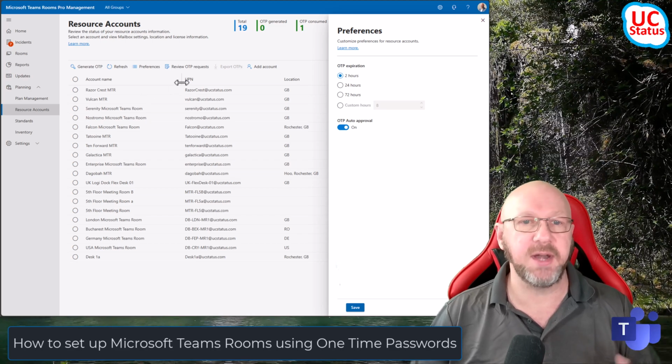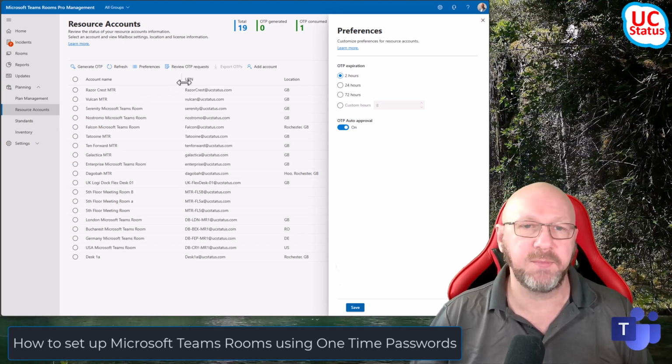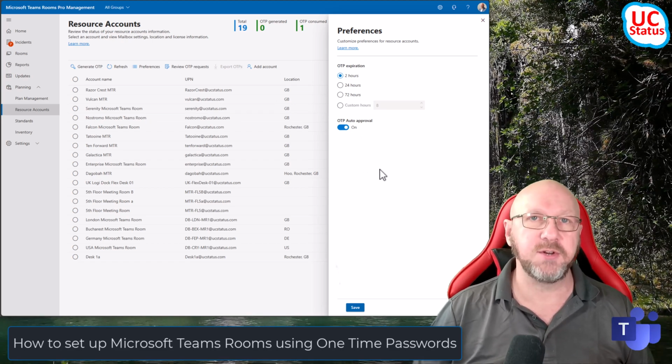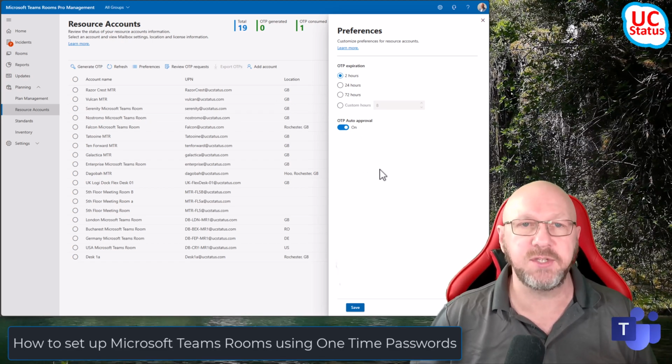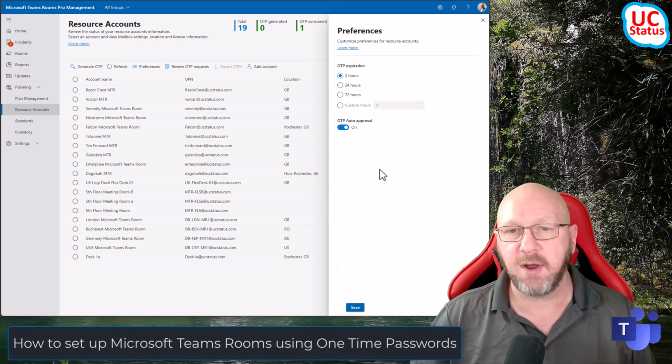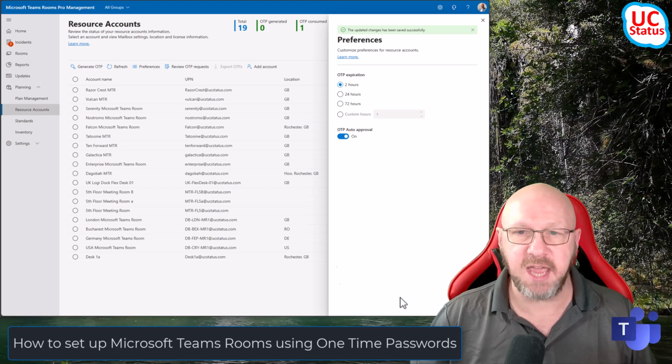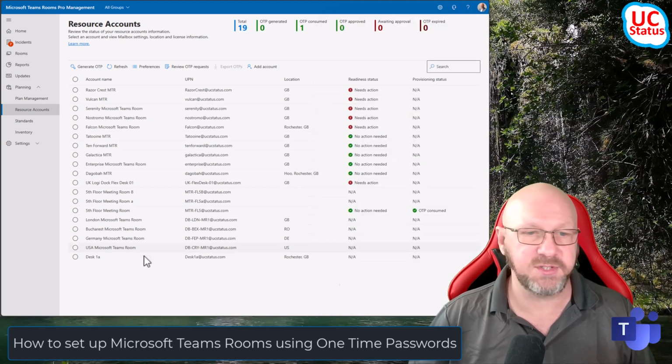And I would have to go in as an admin and actually approve that. I don't want to do that. I want to just trust that the installer is using the accounts and actually using the OTPs, setting up everything correctly the first time. So I'm just going to press auto approve and then press save. So now the preferences have saved.